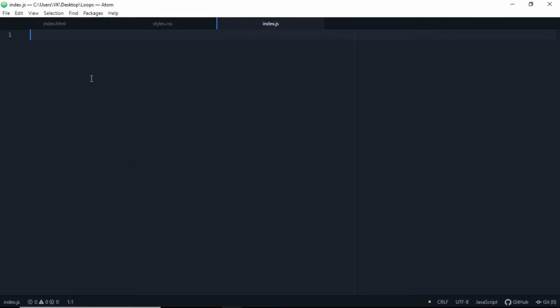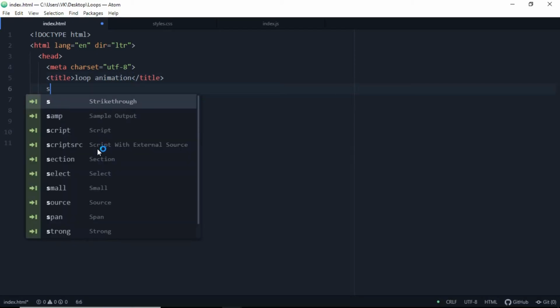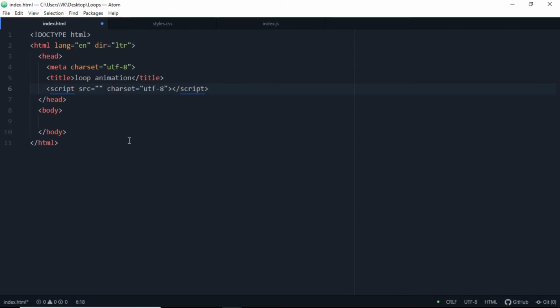So maximize your screen and go into your index.html and write HTML for printing the boilerplate on your window basically. And so let's change the title here. Let's make it loop animation. Okay, so let's add script here with the source. So the source here will be the CDN of the anime.js, which is a JavaScript animation library. So I have just copied that and I will paste it inside the source here.